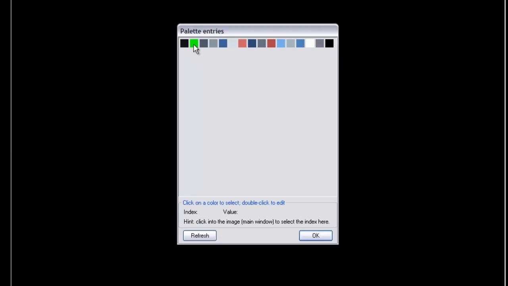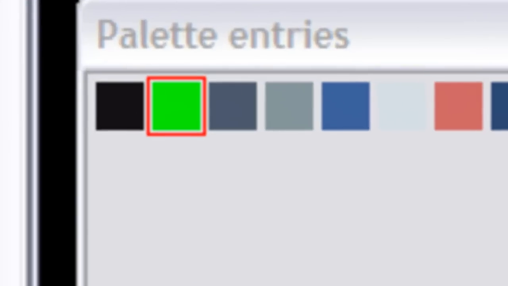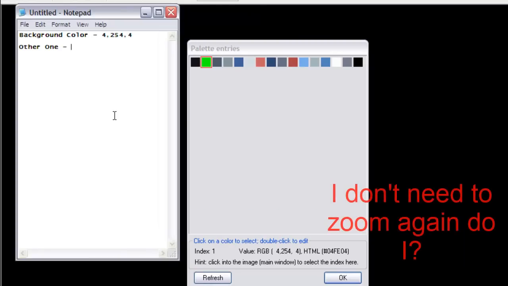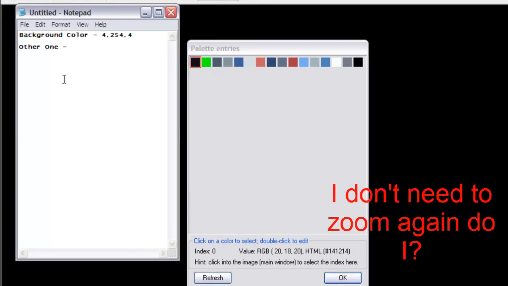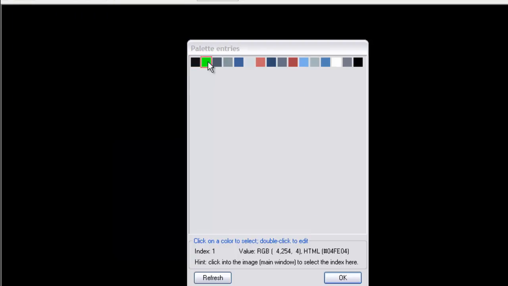Okay, now you'll see your obviously different color here. So select it and open up your notepad and write down the value for the background color. Now you need to write down this other color, this first one. You have to write that one down too. So you write both of these down, and you'll see why in a second. There we go, perfect. Now we're going to switch these around.